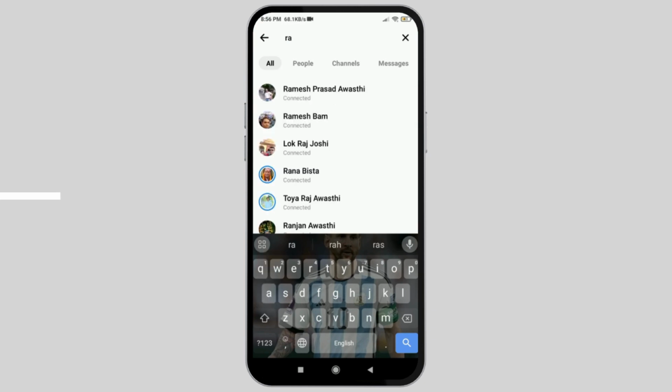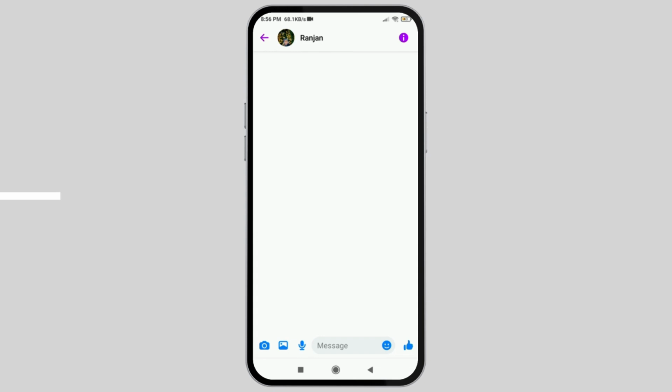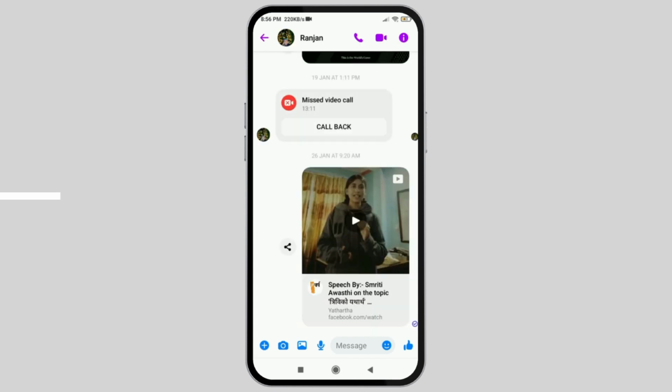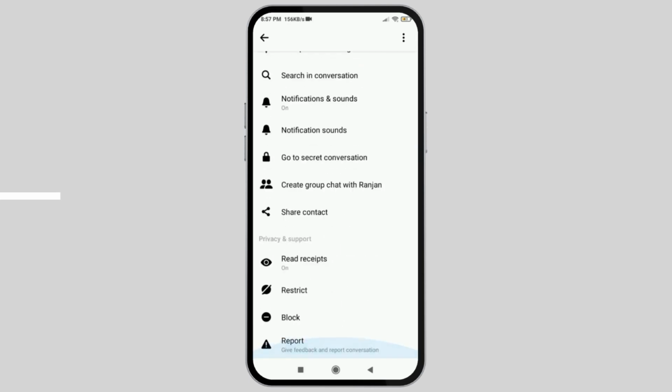Now in the search section of the Messenger, search the person whom you want to search. And I search Ranjana Awasthi here. After that, you have to go to the I option there. After you go to the I option there, you will see the interface like this. Now you have to go to the option of restrict.